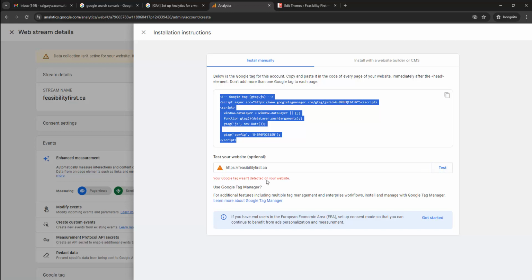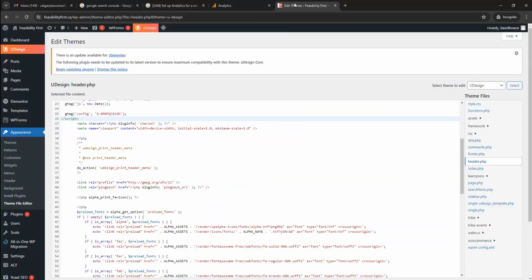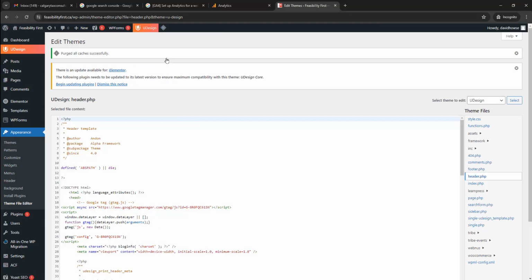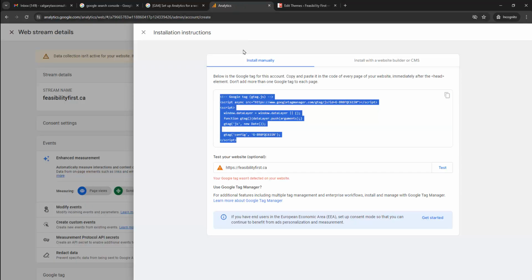Your Google tag wasn't detected on your website. So let's go back here. Purge all. This flushes the cache on the server and forces it to load a new page. Okay, click here and click test. And there you go. So that was a little bit of troubleshooting for some people. Usually the cache and caching is the main issue for websites not being updated.